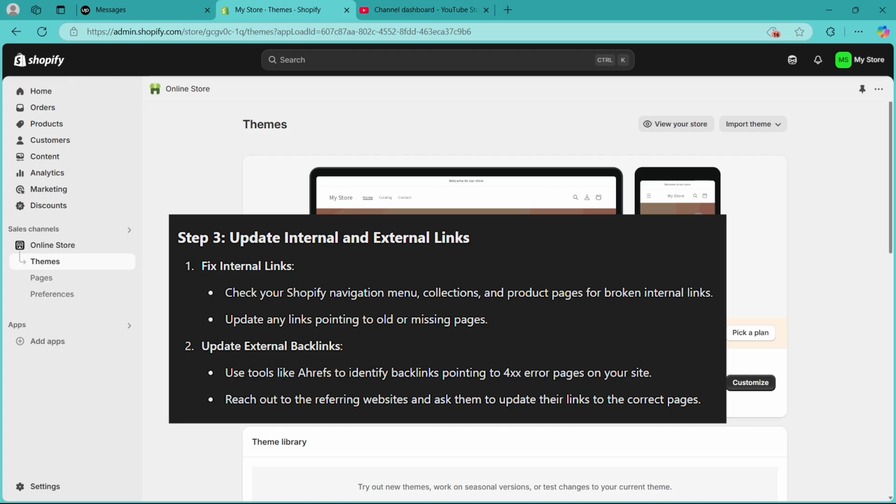Now, the second way is updating external backlinks. So, you can use tools like Ahrefs to identify backlinks pointing to 4xx error pages on your site. You can reach out to the referring websites and ask them to update their links to the correct pages.